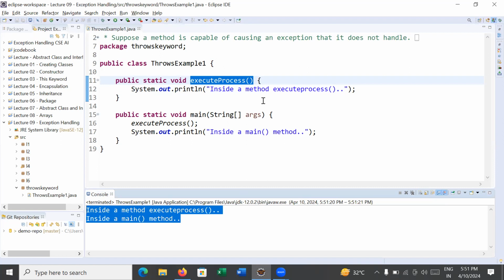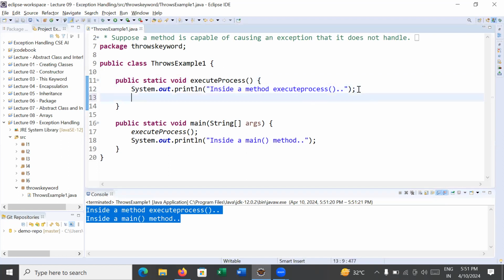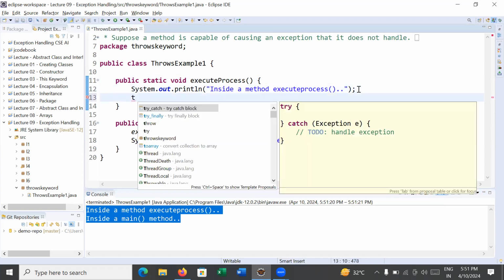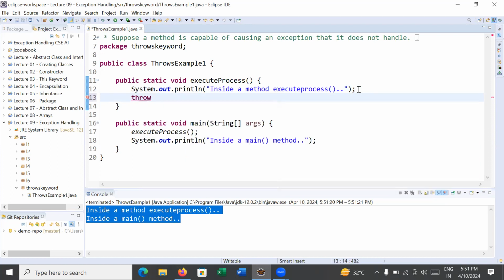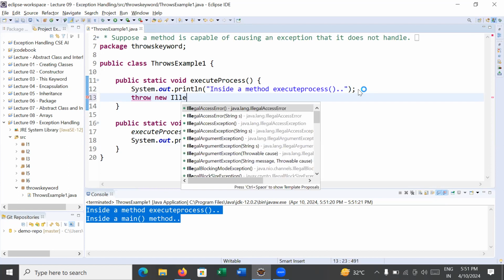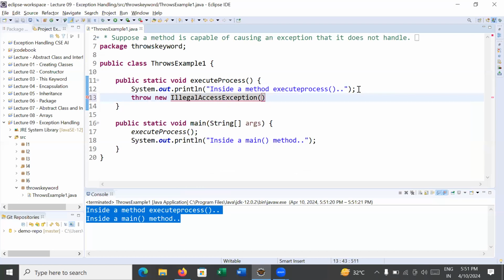So when and where is there a need of the throws keyword in Java programming language? For example, there is a method execute process and this method is throwing some exception, like I will write throw new IllegalAccessException. So here in this case you can see this method execute process is throwing some exception, that is IllegalAccessException. So if some method is throwing some exception, it is mandatory for that method to declare it using a throws keyword, meaning this method is throwing an exception.